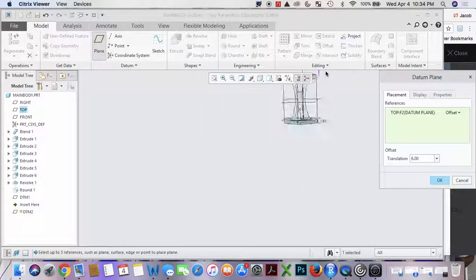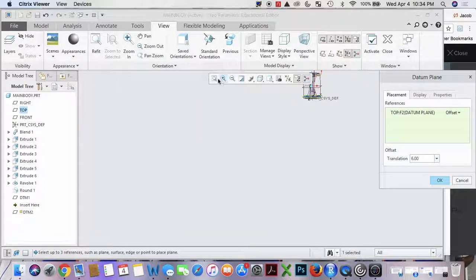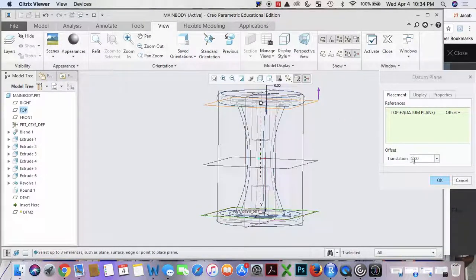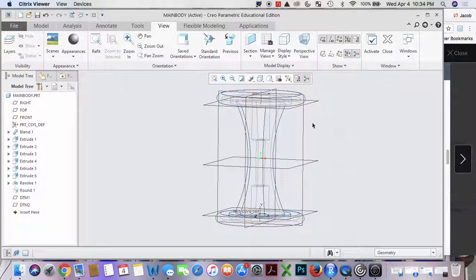Now we can look out. Whoa. We see that that fits perfectly right below. Hit OK. Save this. We'll minimize this.